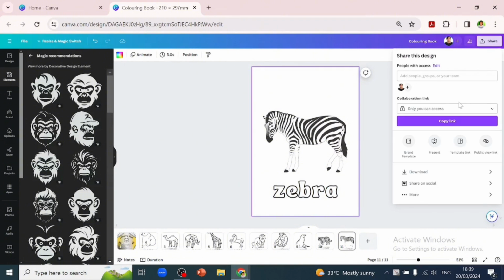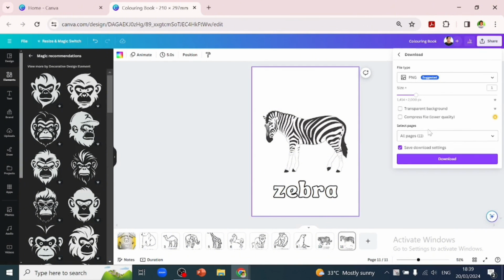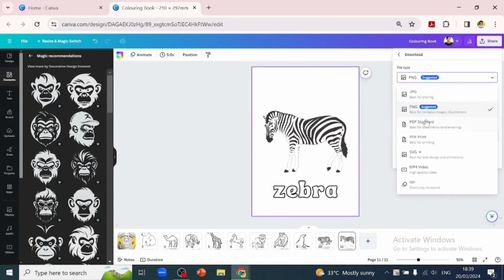Once you're satisfied with your design, you can export your design as PDF print.